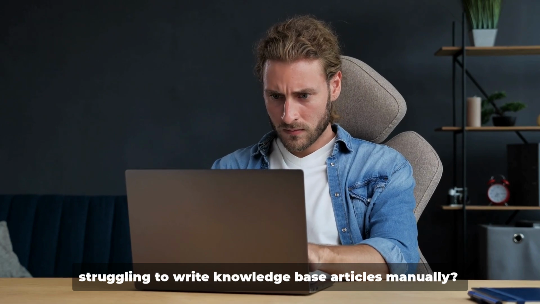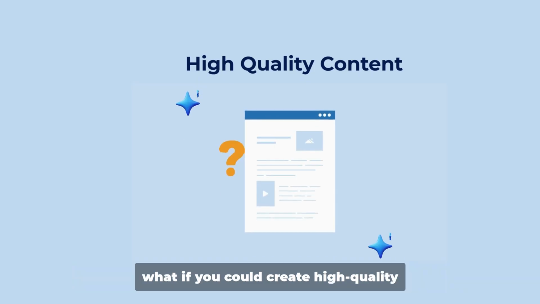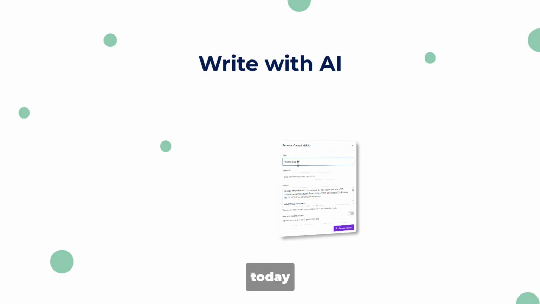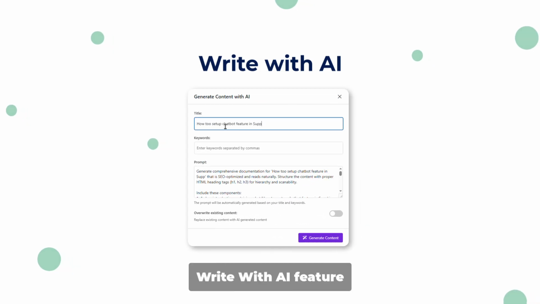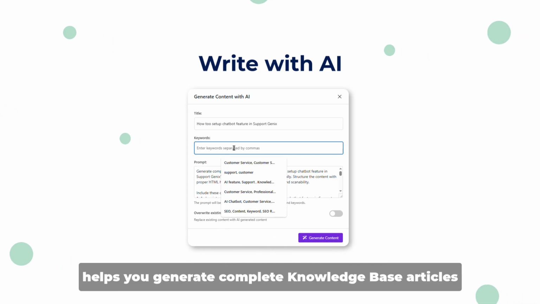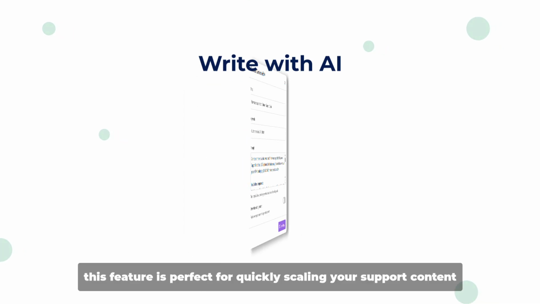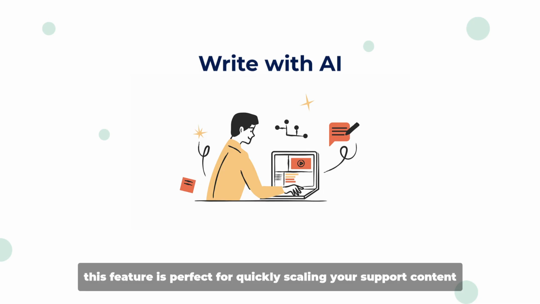Struggling to write knowledge-based articles manually? What if you could create high-quality support content in seconds using AI? Today, I'll show you how Support Genix's Write with AI feature helps you generate complete knowledge-based articles with just one click. This feature is perfect for quickly scaling your support content.